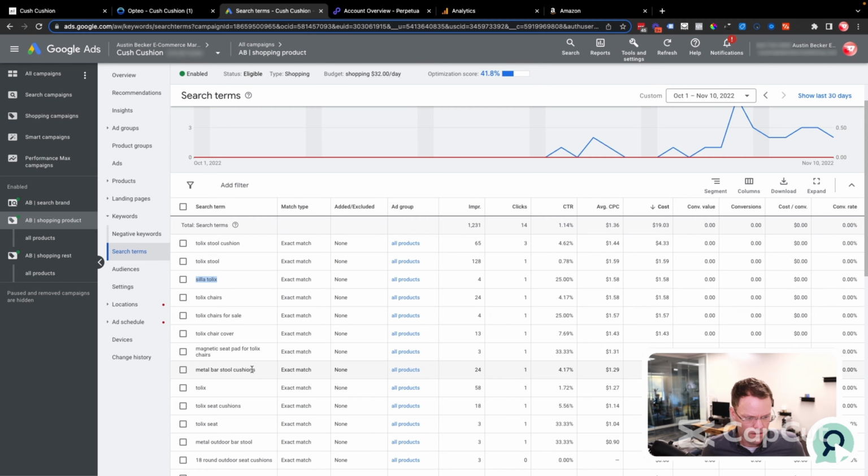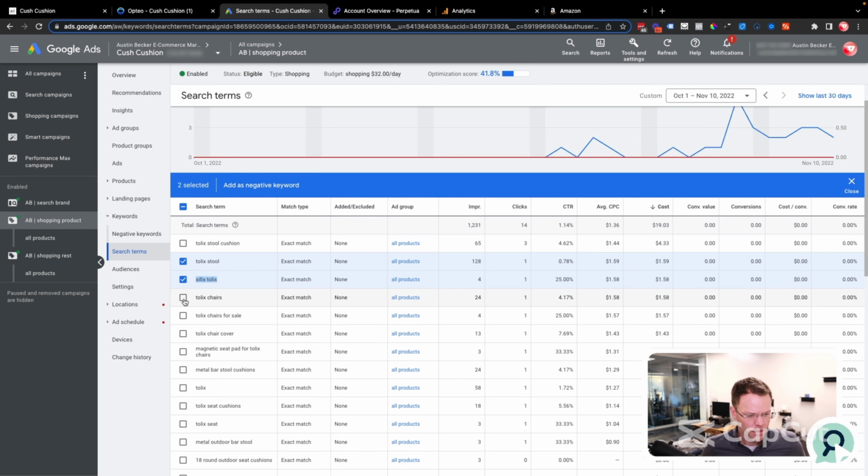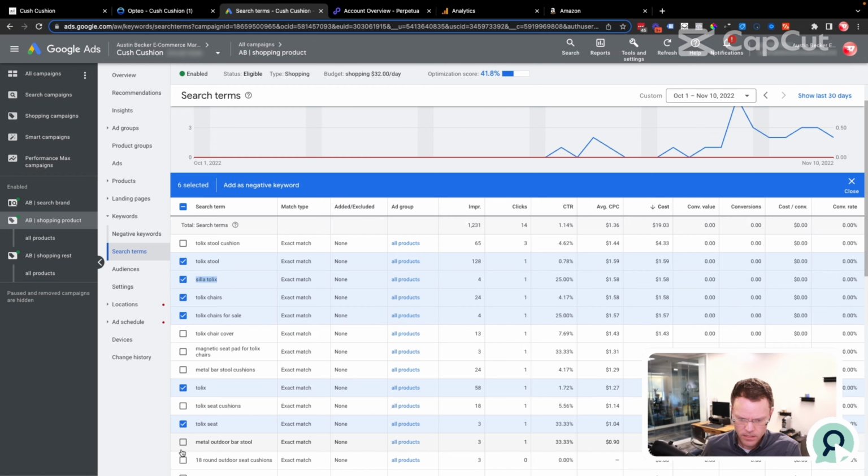I'd like all these to have the word cushion in them, because we're not just selling stools, we're selling the cushions. I think I'll have to make changes to this later, even more, but let's see. For at least this week, I'm just going to block exact match of these.